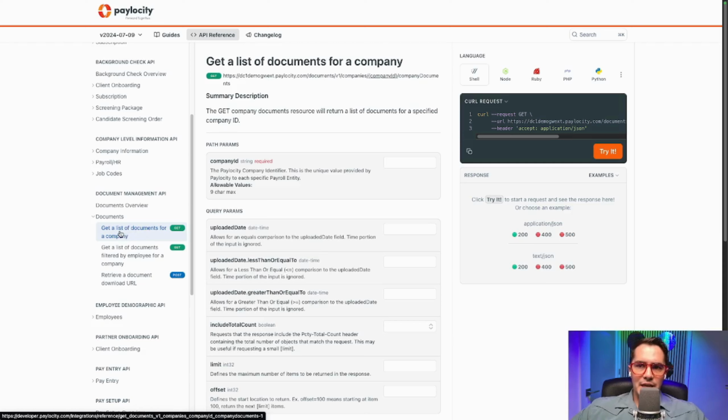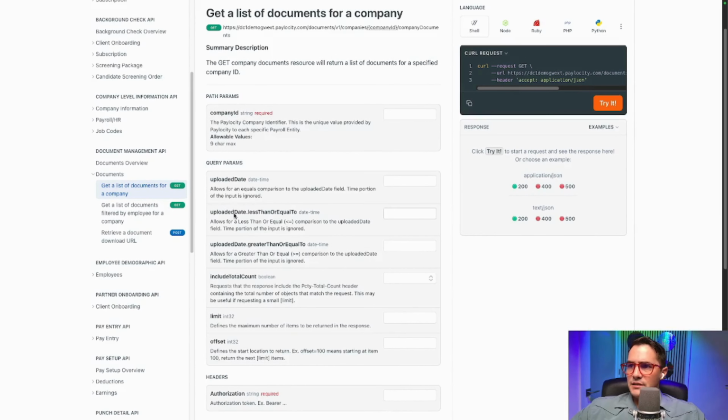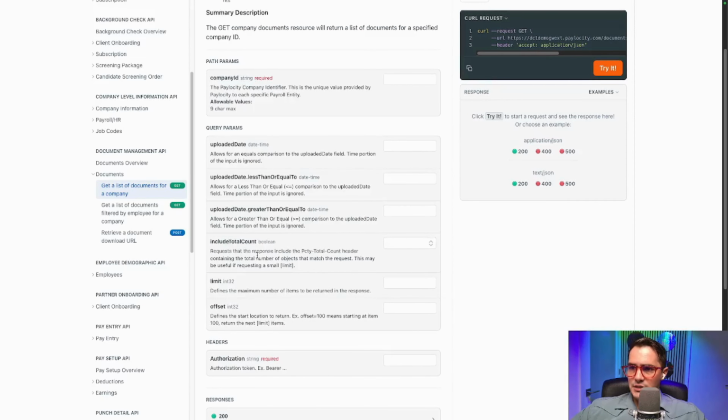We have get a list of documents for a company. So that will get all the documents for a company, obviously. And we have some parameters: company string ID, uploaded date, date less than or equal to, greater than or equal to, include content count, several different parameters that we can build with, right?